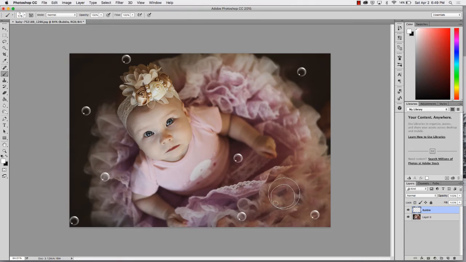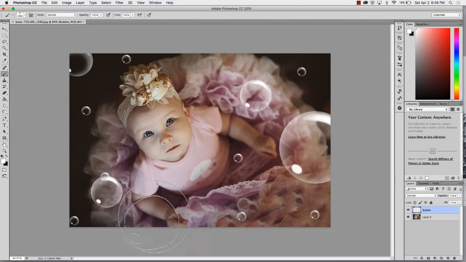And then we're going to go ahead and add some medium size, just to add a little depth to our image. And then we're going to go ahead and add a couple large ones here and here. And that's all there is to it.